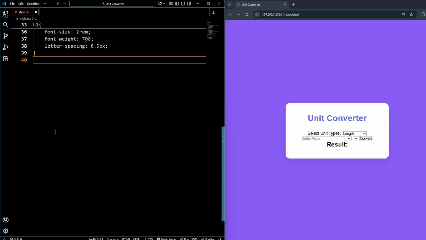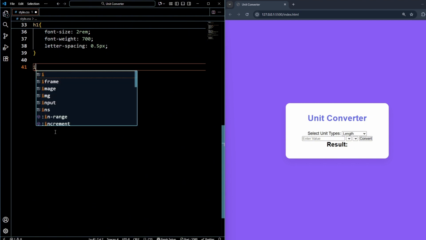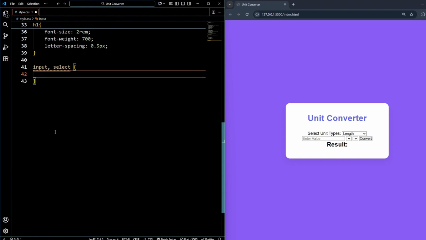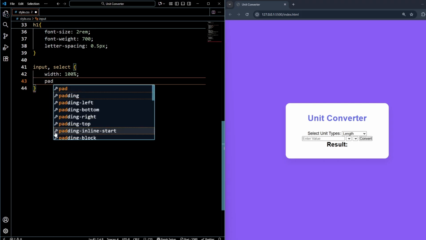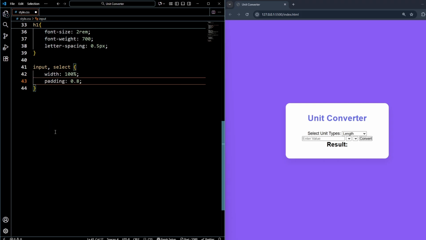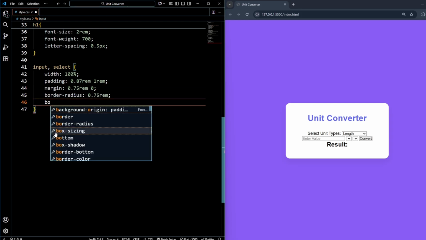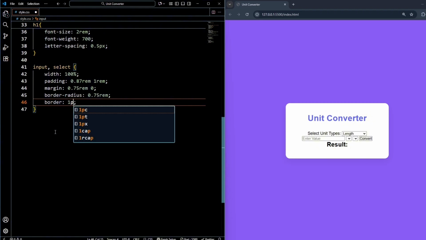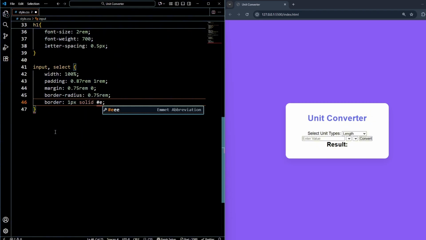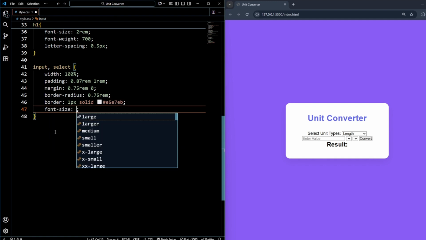Now we will design our input and select fields. So write input, select, and inside it give width and set its width to 100%. Then give padding, and padding of 0.87rem and 1rem. After that, set a margin of 0.75rem and 0. After that, set its border radius 0.75rem. Now give border, and inside it pass 1px solid, and the color is E5E7EB, and set its font size to 1rem.